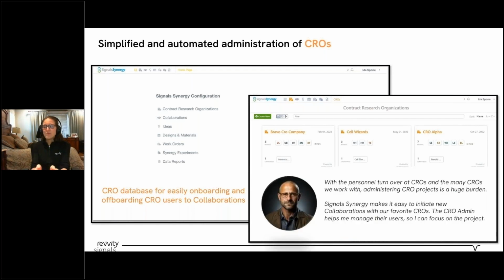So we want to take you from saying, with the personnel turnover at CROs and the many CROs we work with, administering CRO projects is a huge burden, to Signals Synergy makes it easy to initiate new collaborations with our favorite CROs or whatever our needs are at the time. And the CRO admin helps me manage their users so I can focus on the project and the science itself.